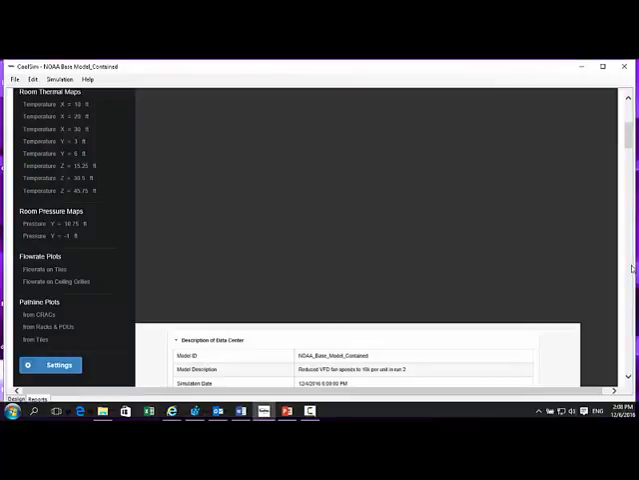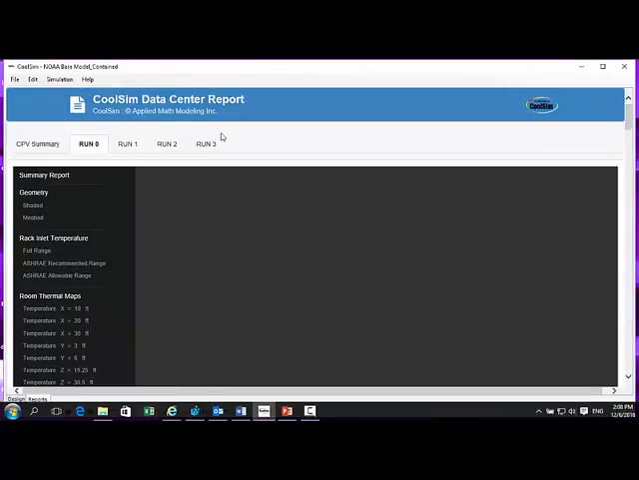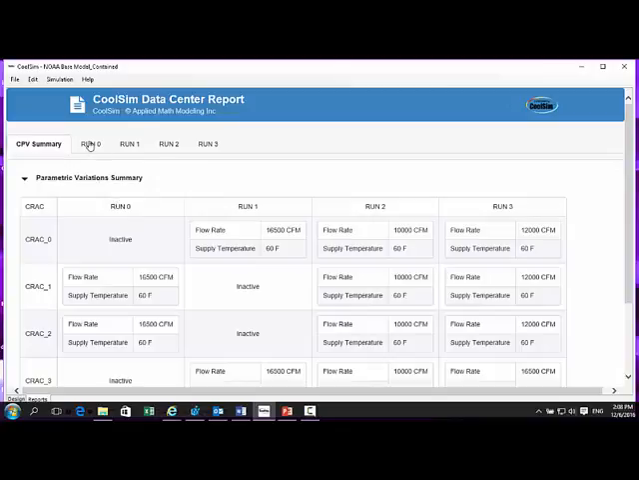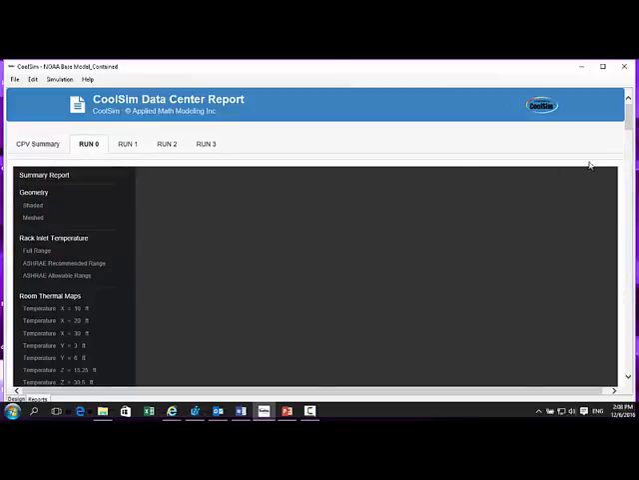And you can see that in the summary report. So let me just go back to the summary report, and you'll be able to see that in the summary case for run 0, so let's just go back to run 0 and shut that image off.